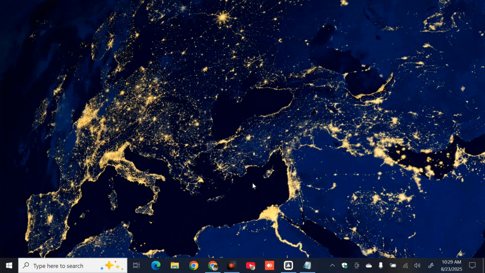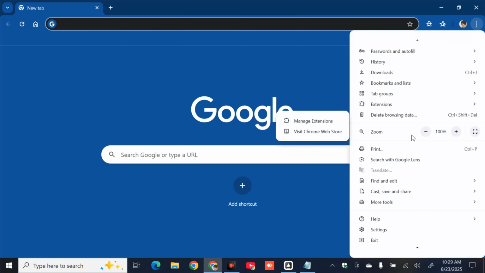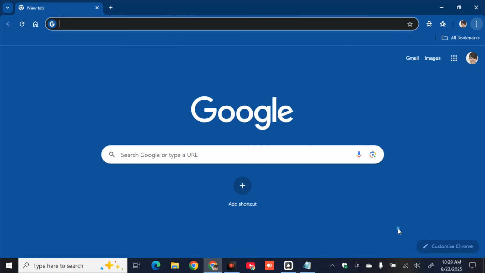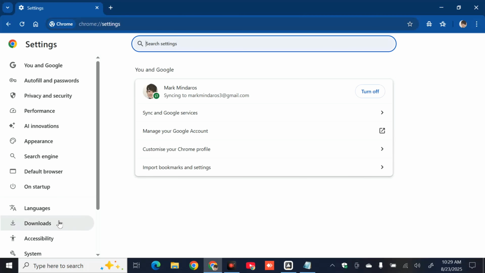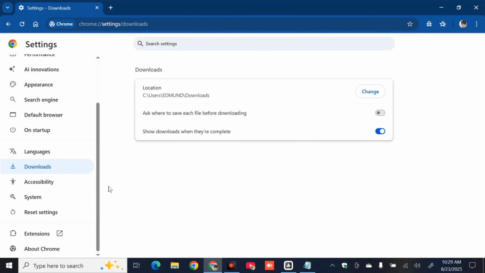So all you have to do is open up your Google Chrome browser, and then click the three vertical dots on the top right corner to open this menu. Then scroll down and select the settings gear button here and click. On the left-hand menu, scroll down again and select this downloads button and click. On the right side here in the main pane, you can see now this downloads. We have three options here: location, then ask where to save each file before downloading, and next show downloads when they're complete. So you need to select this ask where to save each file before downloading.